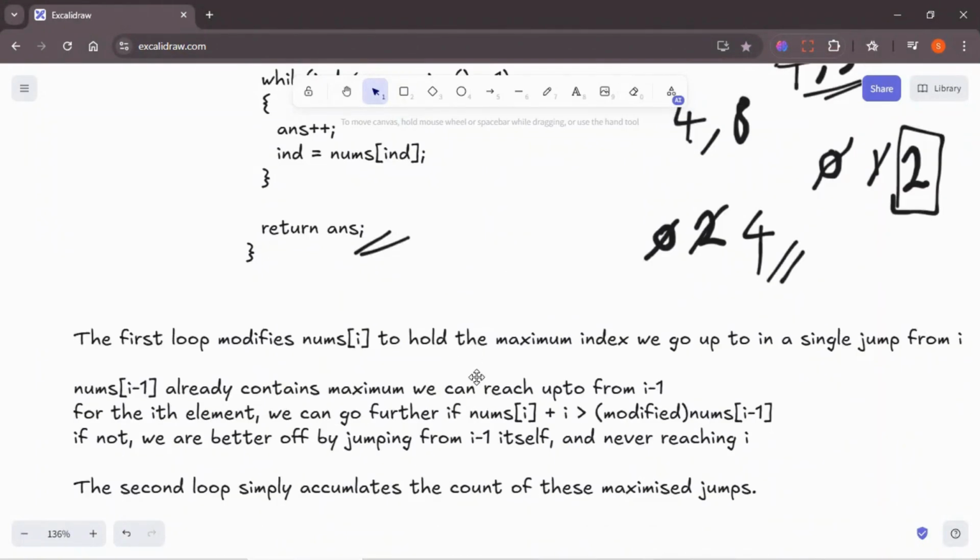The second one is, since nums[i-1], the last element, already contains the maximum we can reach up to i minus 1, this is the maximum index we are going to find, right? So for the ith element we can go further if nums[i] plus i is greater than the modified nums[i-1].